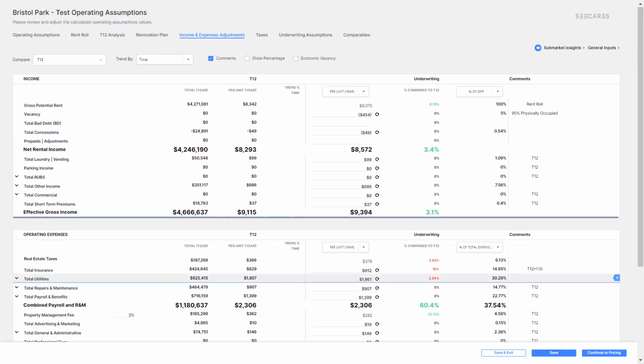Now let's focus on the metrics we want to look at. This dropdown allows us to change from per unit per year to per unit per month, or total per month, or total per year. Once we have chosen a specific metric we want to look at, we can then change these values below manually. Let's input some values so we can get a sense for how this column works. Let's change our total laundry from 99 to 120.